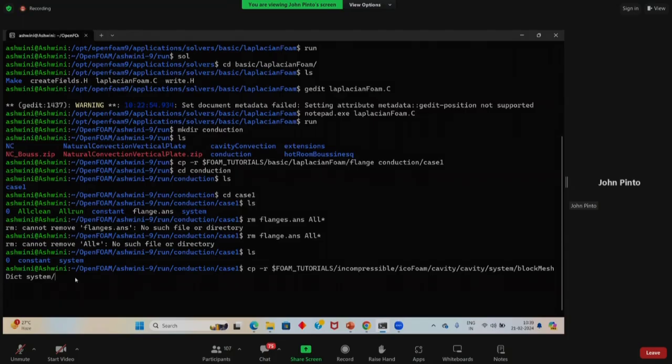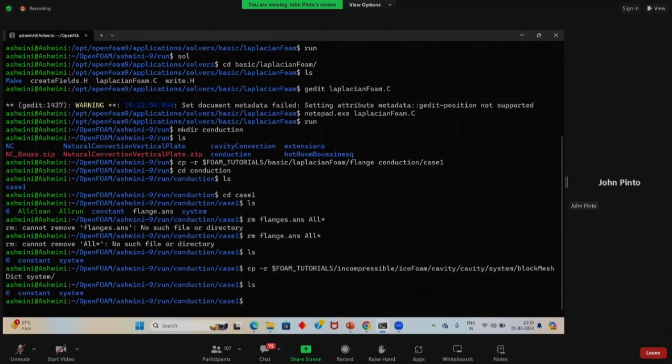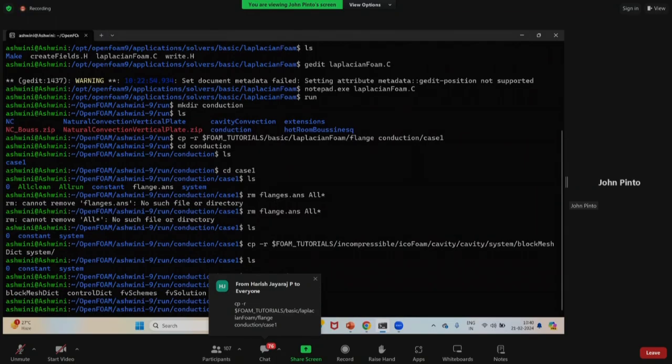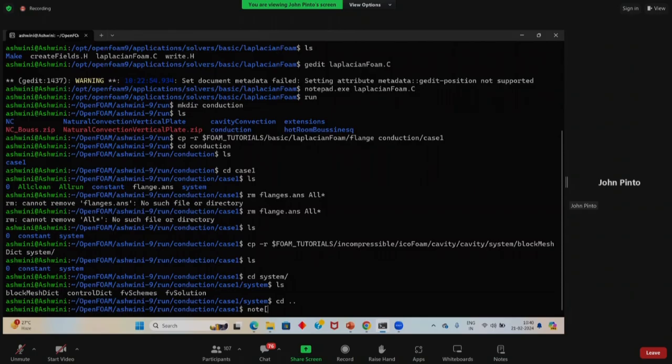This tutorial input. Okay. Now if I do ls, cd system, and then ls, so that blockMeshDict has been copied. Okay. Now what we need to do is edit this. So to edit, I'll go back. My gedit is not working, so I'll type notepad.exe. For whom gedit is working, type that. And now you want to edit your blockMeshDict, which is in system. You type system and then blockMeshDict.